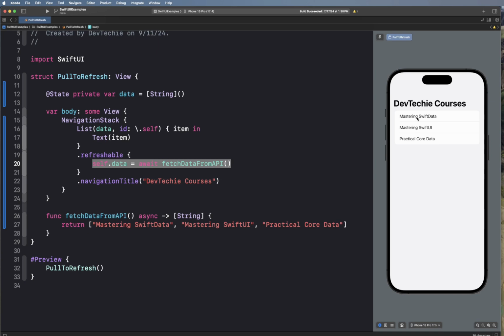So pulling down on the list actually initiates that refreshable action and fetches all the data from the API. In this case, we are actually getting it from this local array, but it can be a remote API. Okay, now one thing to notice is we are not wrapping this call inside a task or any other async block.